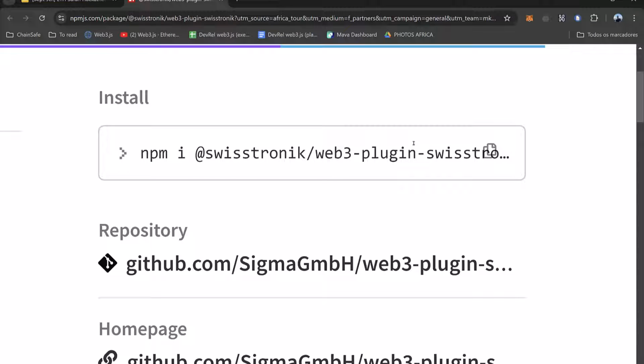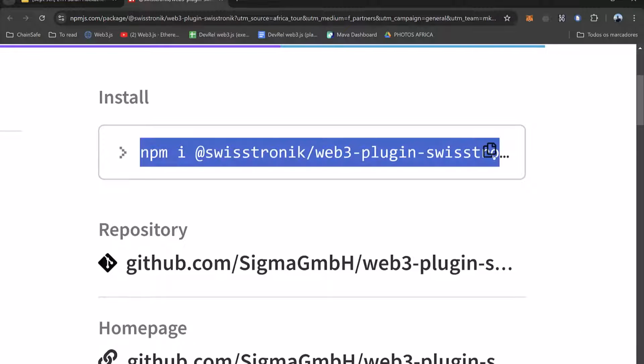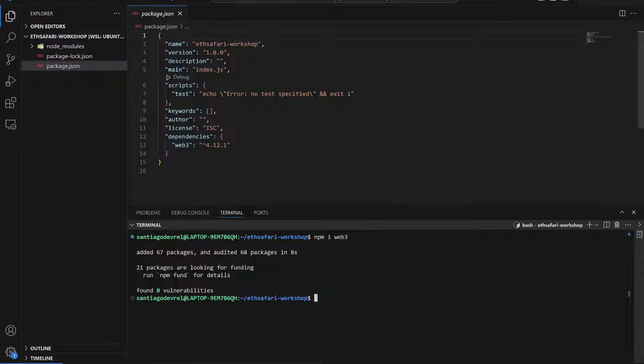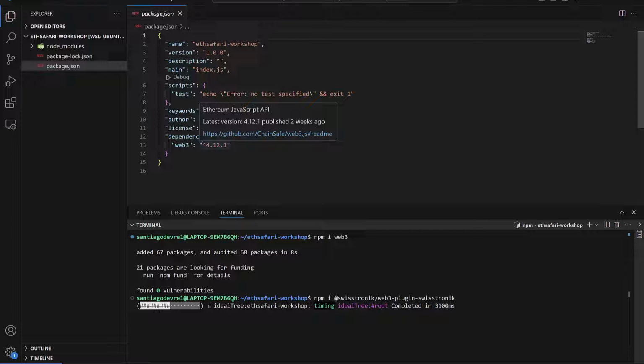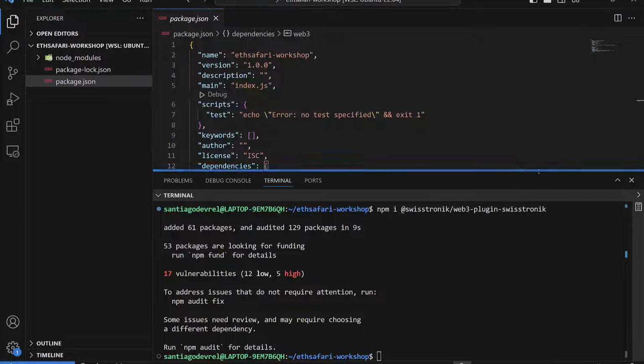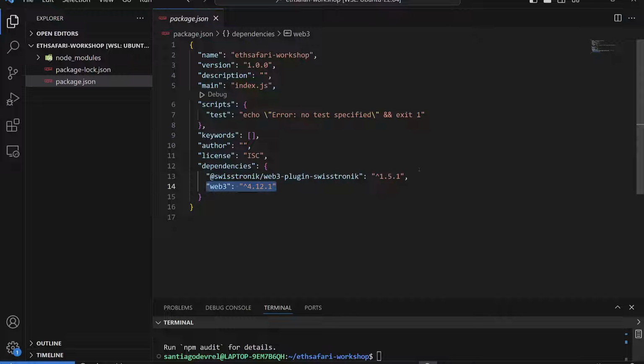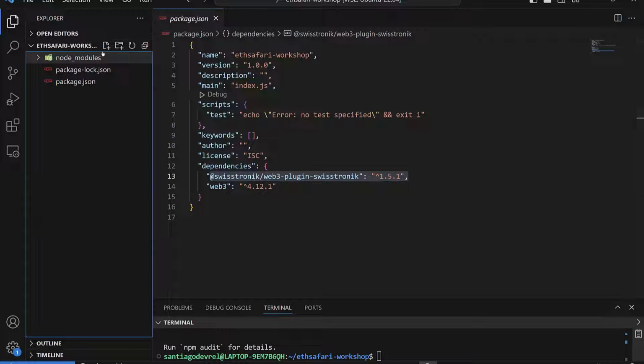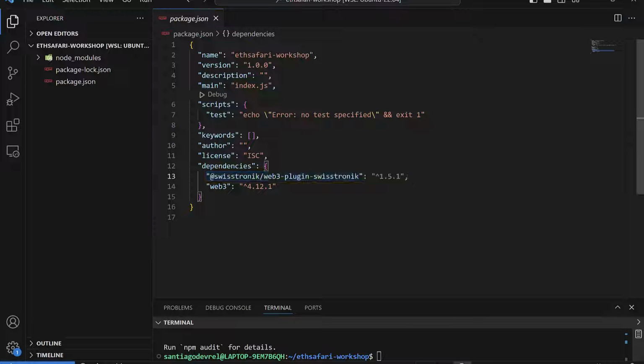So the first thing, to install the Swisstronic plugin, I will just copy this and then put it in my console. npm install @swisstronic/web3-plugin-swisstronic. And then as you can see, let me do a little zoom in. We already have in our package.json the web3 library and the Swisstronic plugin. This is really important for you to know if you are applying, let's say, for the Swisstronic Bounty. So for sure, the Swisstronic plugin should be installed in your package.json.